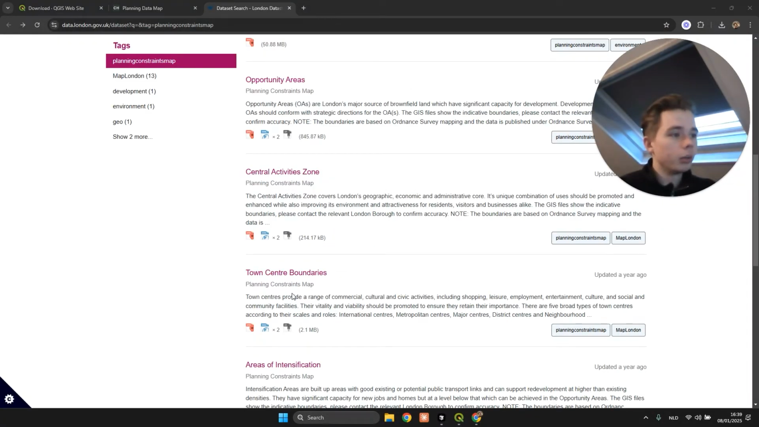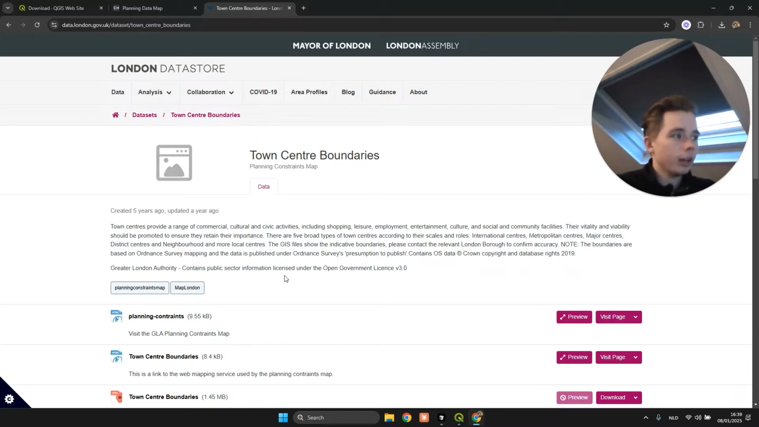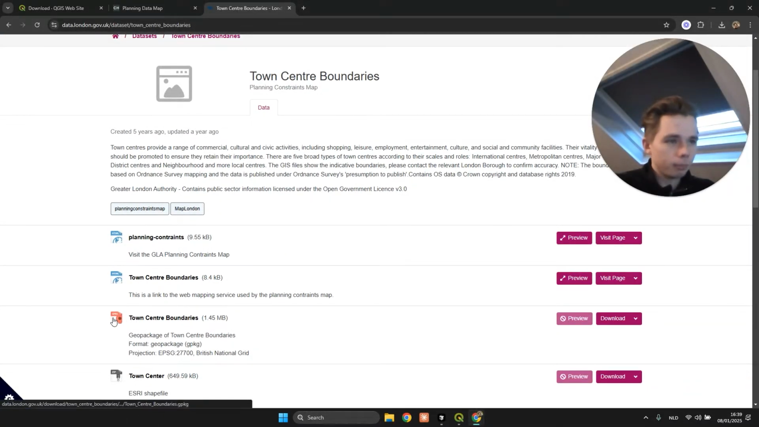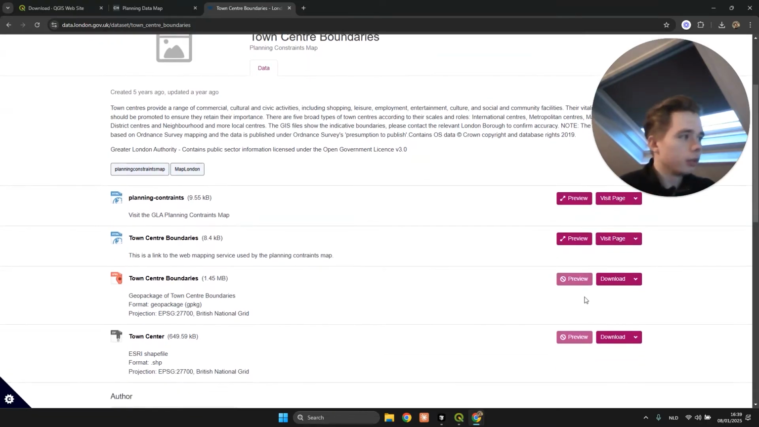What I will do right now is look for an interesting layer to have an example. I will click this layer right here, town center boundaries. What we should have here is a polygon map. In other words, it should define the areas within the town center. So I'll click this geo package right here. As you can see, it has the projection EPSG 27700, which is the British National Grid. That will become more clear in a bit.